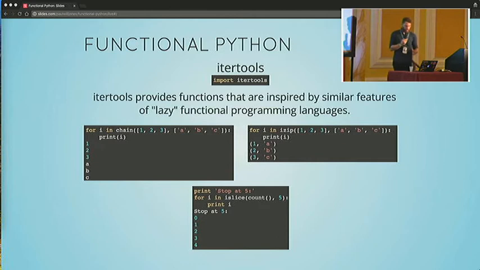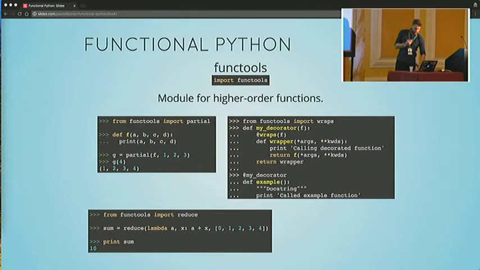So another library is itertools, which provides functions that are inspired by similar features in lazy functional programming languages. It implements a number of iterator building blocks inspired by constructs in APL and Haskell. There's just some examples. Then we have functools, which is a module facilitating use of higher order functions through partial application and wraps. Reduce can also be found in this module, as I said before.